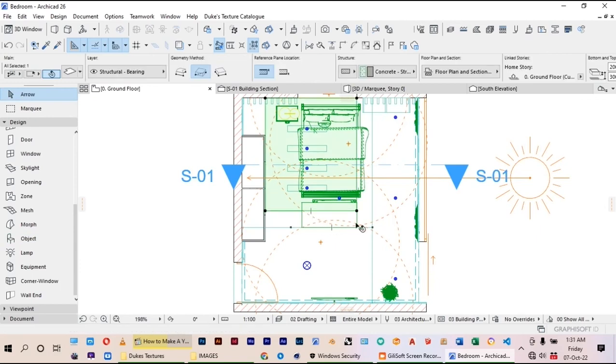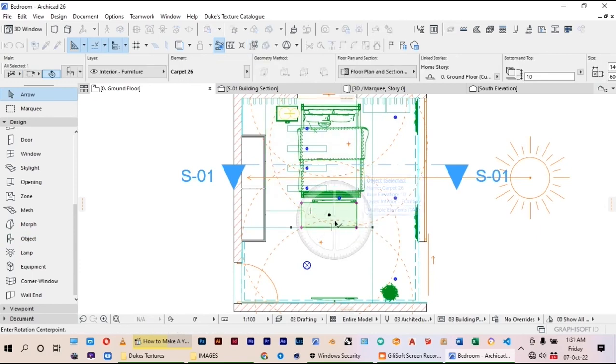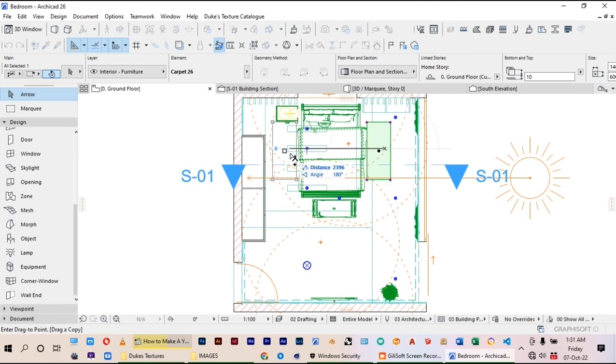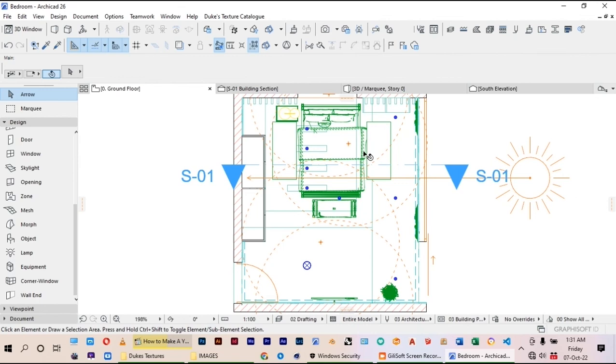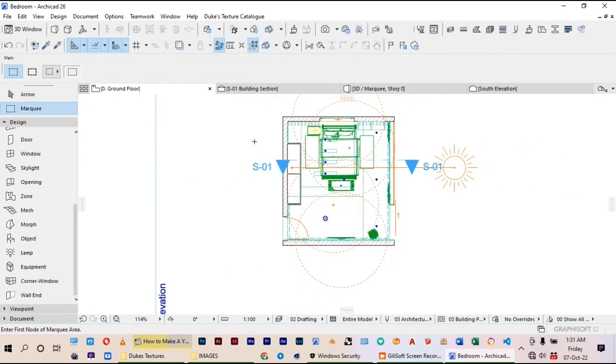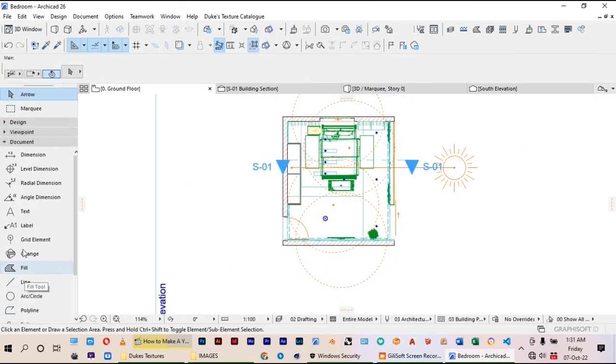Small carpet for each person. This is for this user, and another one for this user. And we are good. Now let's put the cameras.